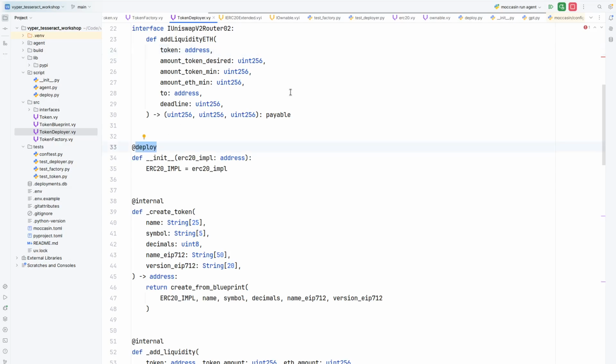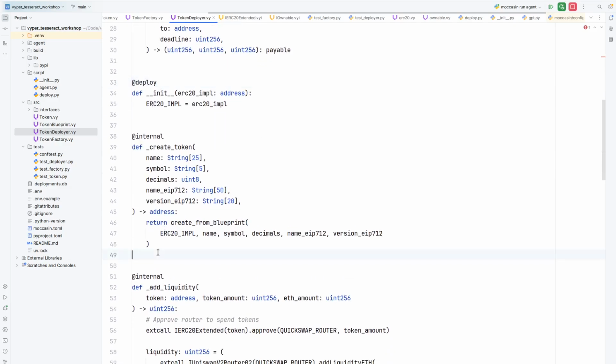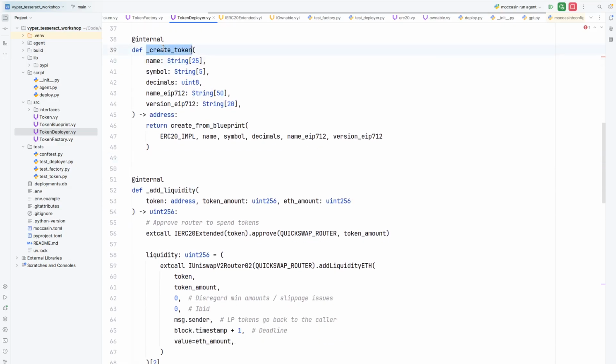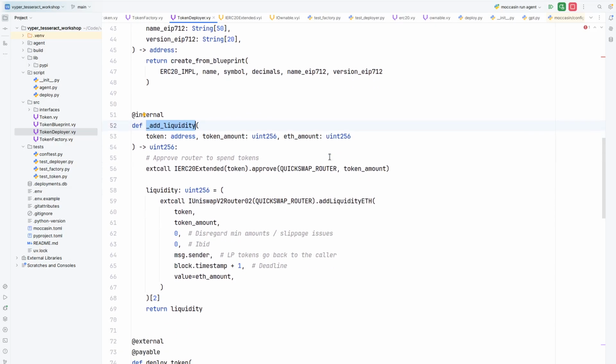Here we've got deploy. This is our constructor. This is the same as the token factory that we've seen before. We just want to make sure that we set the address of our ERC20 blueprint as a variable that we can access anytime later. Next, this is an internal function. We've got a couple here to create the token. This is similar to what we used to do to instantiate new instances of the blueprint contract ERC20. So here we've got an internal function that is going to let us do that, create a token. And then we've got another one to add liquidity.